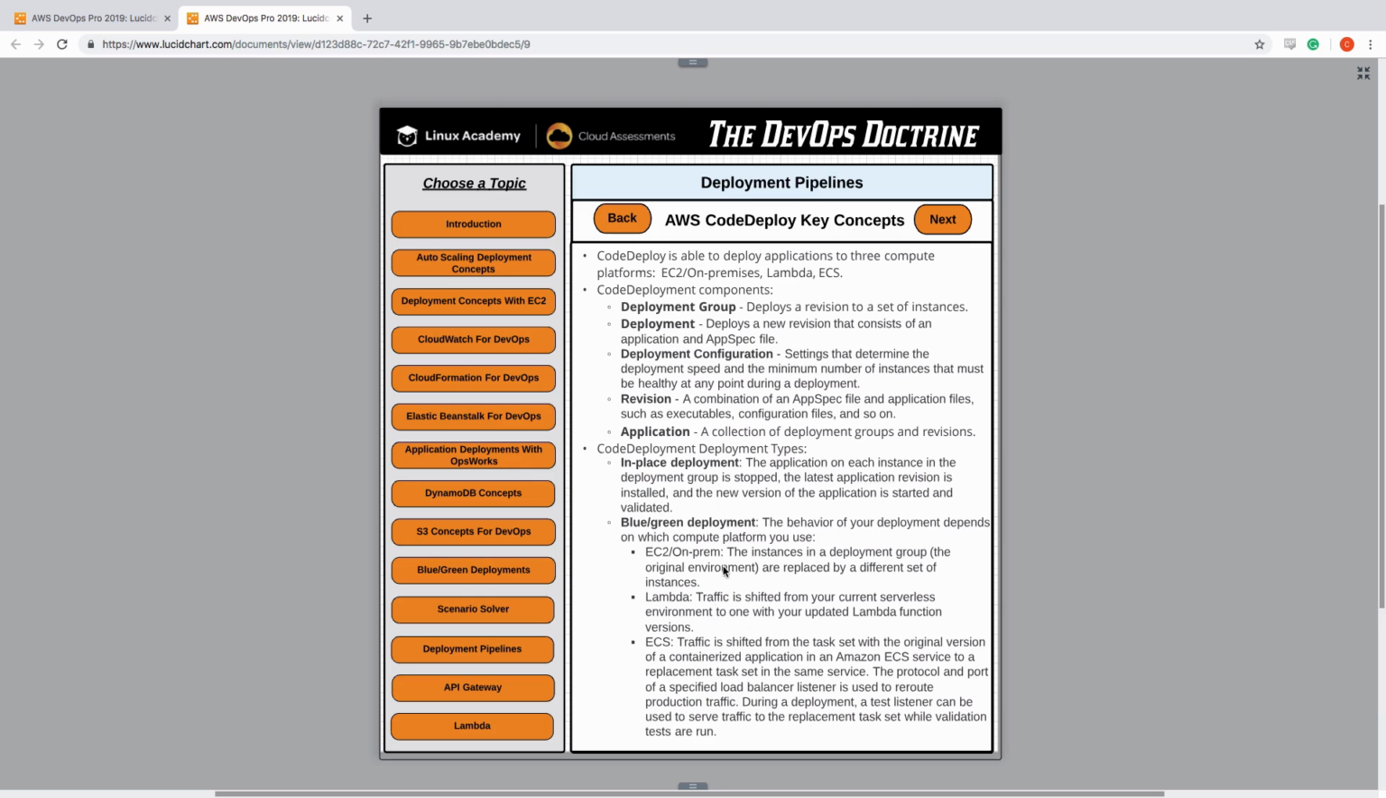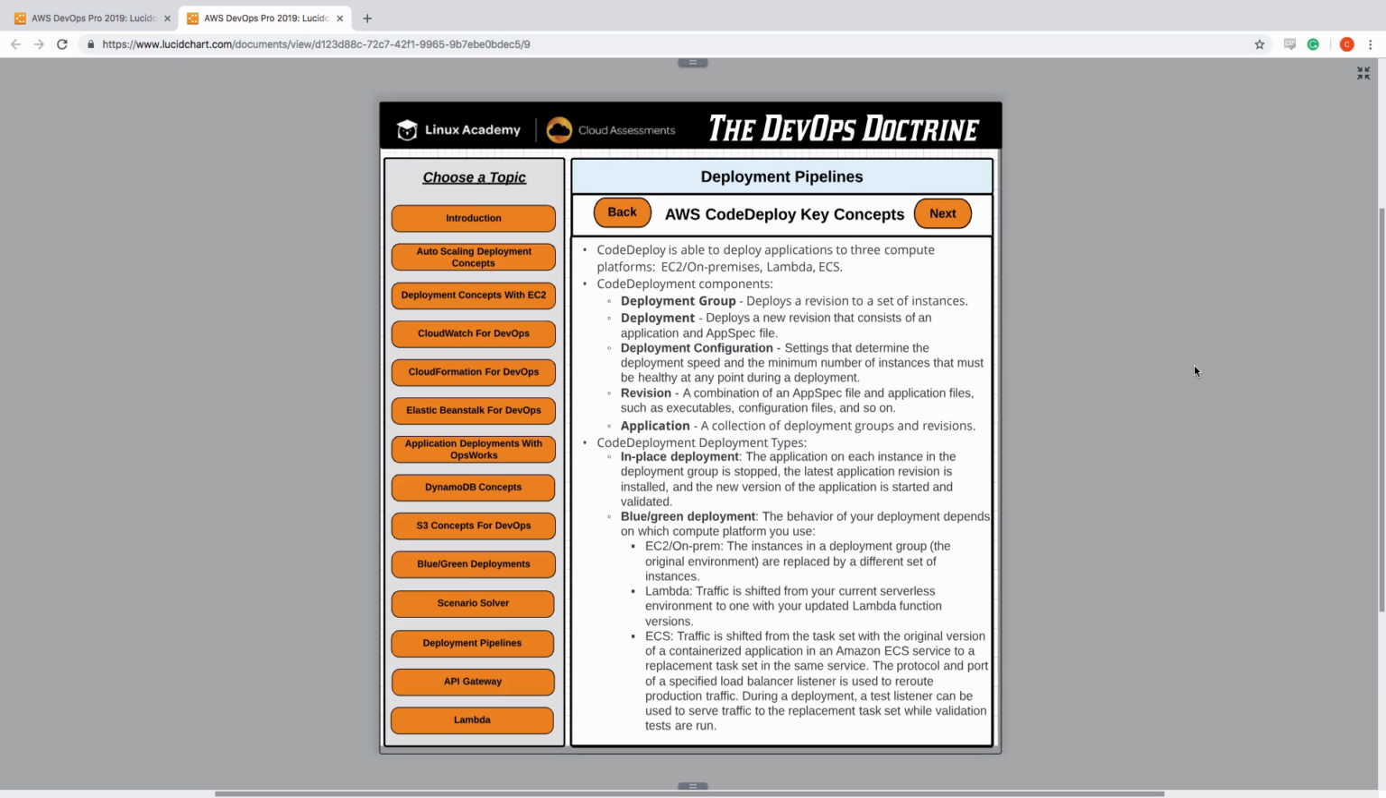So again, these are nearly instantaneous switchovers. You're not going to have that extended bit of downtime. For ECS, traffic is shifted from the task set with the original version to a replacement task set. All right, so that's our general overview on CodeDeploy.